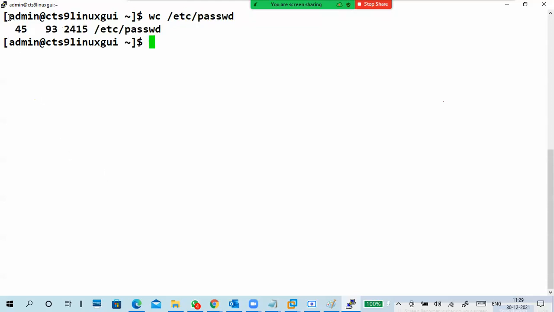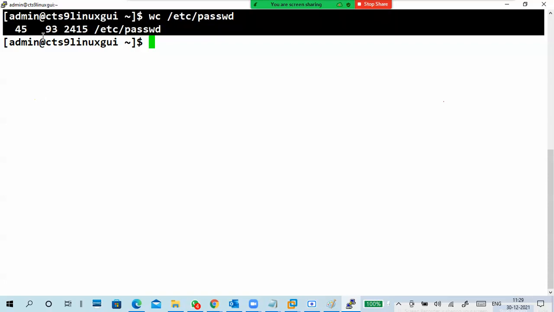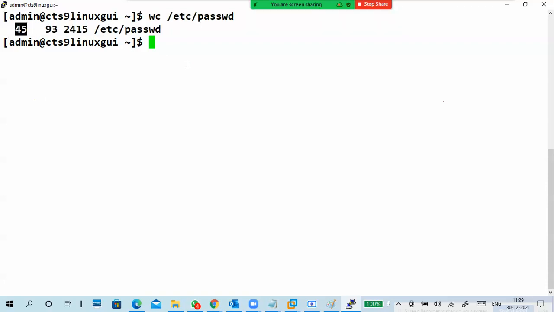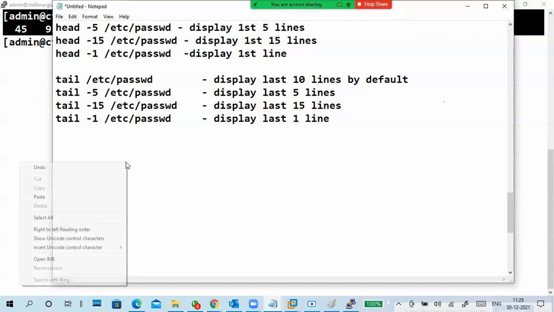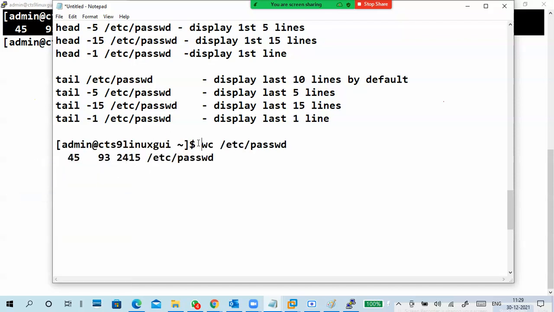The output: the first number, 45, represents the number of lines in the file. I will copy it here. In this one, only 45 lines. Yes, 45 lines in the file. Then 93, which is 93 words.